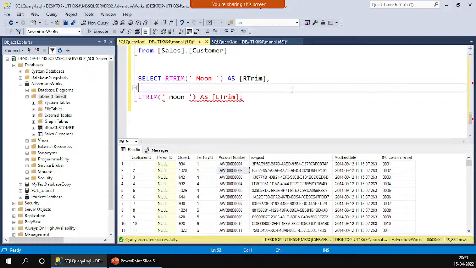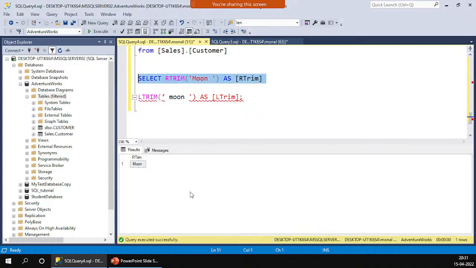Now, what I want to do is remove the space from the right side. To remove the space from the right side, I will use this RTRIM function. Let me execute this first. I will show you. So see, it has removed the space from the right side. It may not be visible to you, but let me show you.